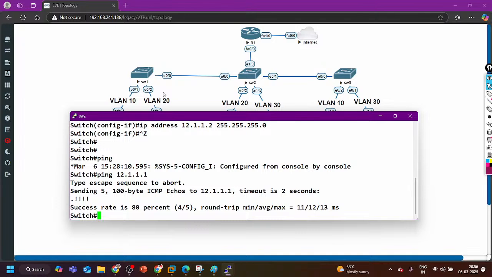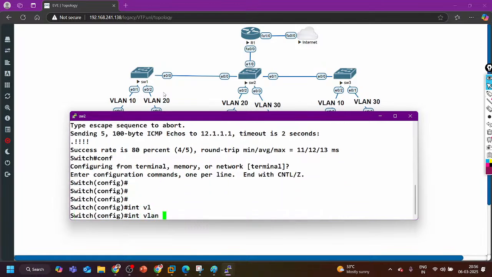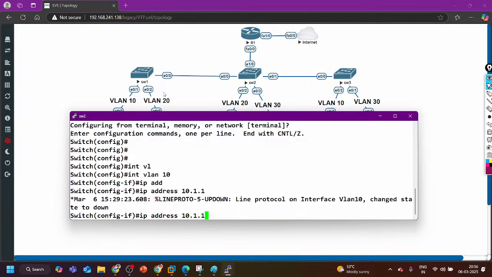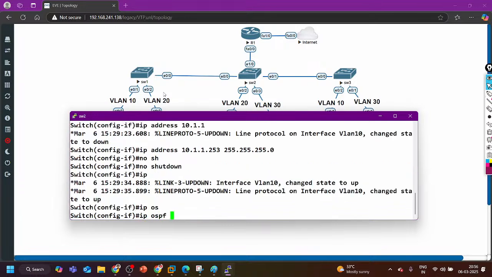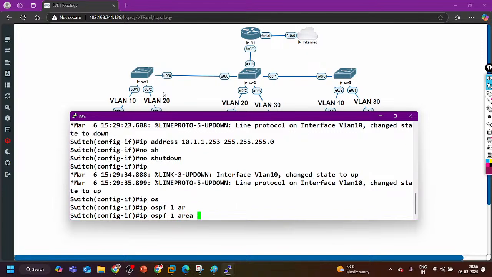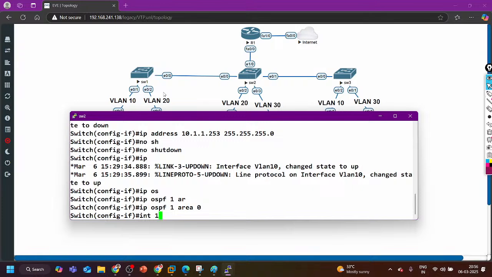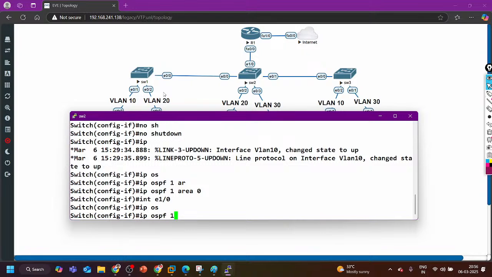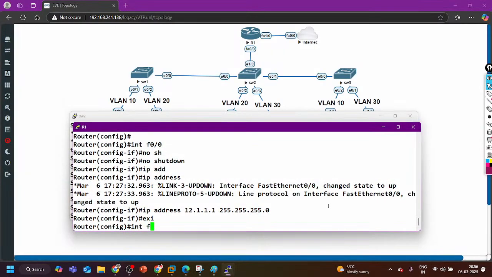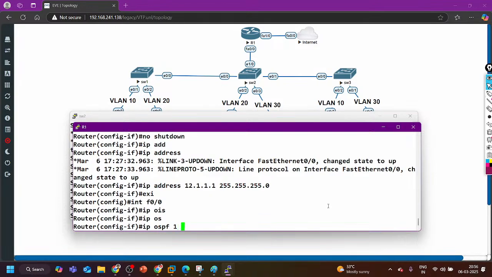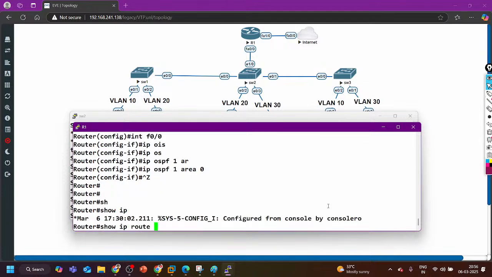So if we had a direct router connection on switch 1, then that could have worked in this case. 100%. Here also you can create the SVI with another IP address. Interface VLAN 10, IP address 10.1.1.253 255.255.255.0, and then ip ospf 1 area 0. Interface E1/0, ip ospf 1 area 0, and then router interface F0/0, ip ospf 1 area 0.